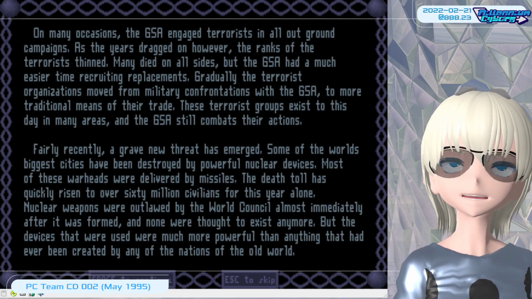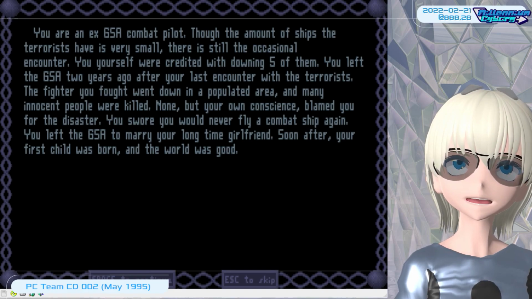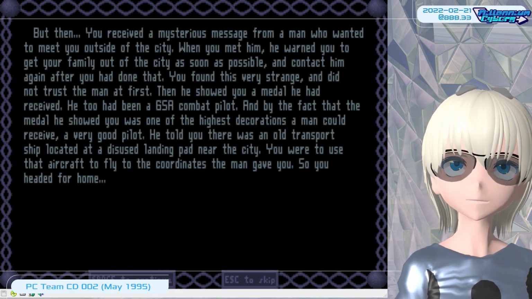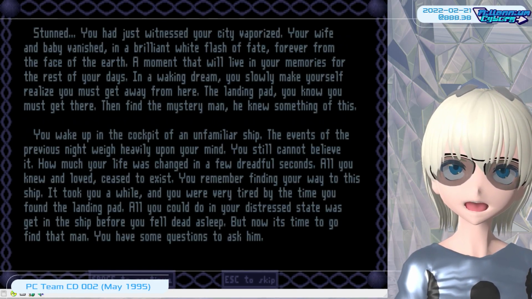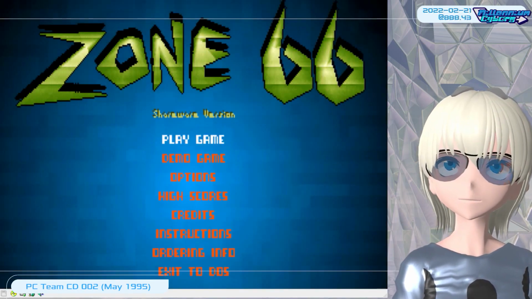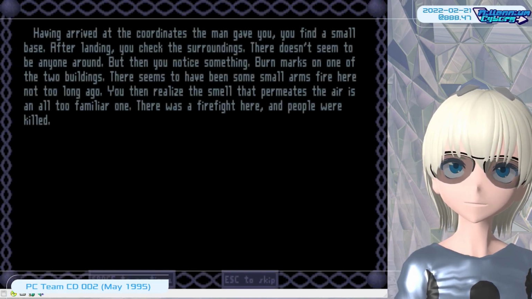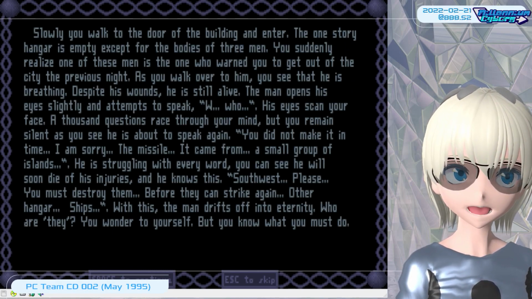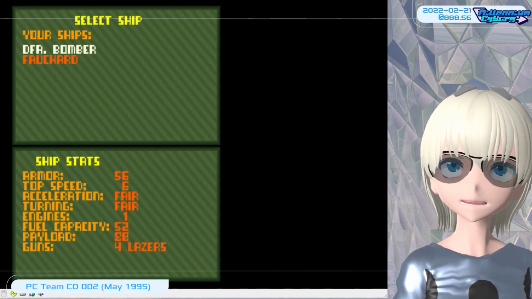Okay, terrorists, yep, World Council, yep, we are an ex-combat pilot, terrorist, fight, girlfriend, yep. Mysterious message, yep. Coordinates, wow, okay. Mysterious ship. This is too much lore for a shooter of this era.